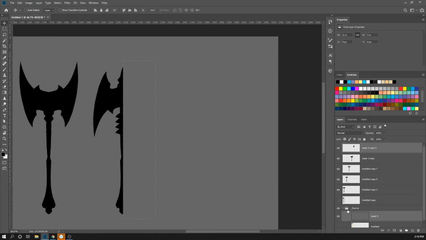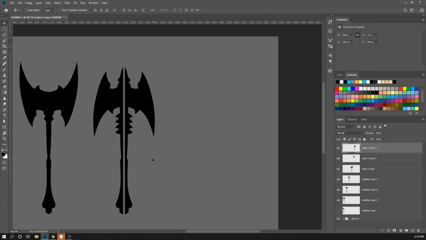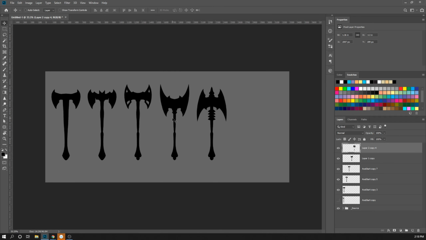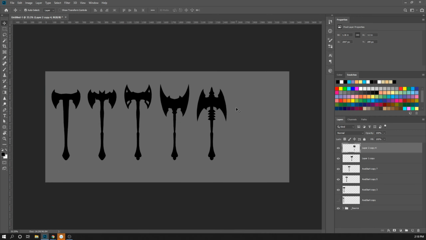Oops, selected the wrong layer. Let's try this again. Control T, transform, flip. Move it over, move it over, move it over, move it over. If you judge it's too close to this one, which, honestly, in my opinion, it is, you could come back and edit some more, obviously, before you flipped it. But again, for the sake of the lecture, I'm just trying to move on.